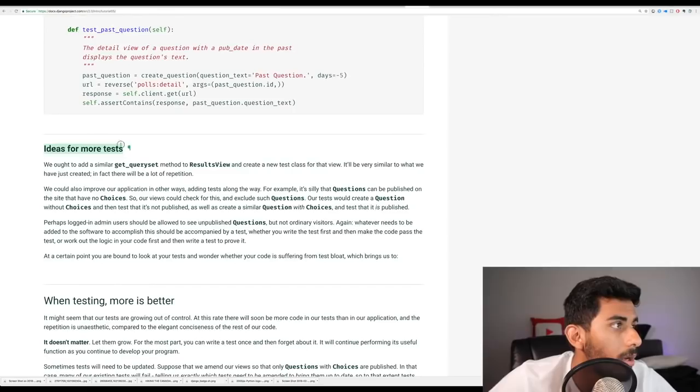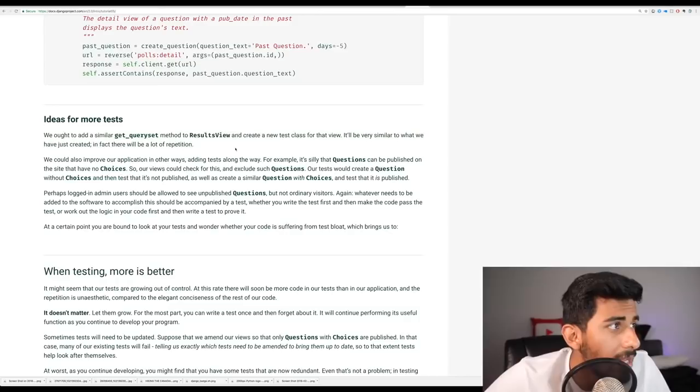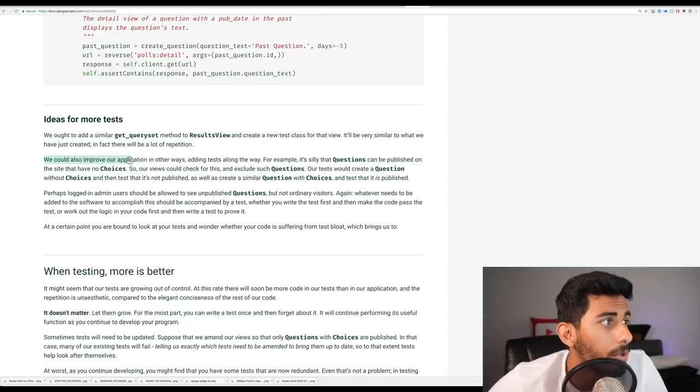All right, ideas for more tests. We ought to add a similar query set method to the results view and create a new test class for that view. So we can also test the results view. It'll be very similar to what we have just created. In fact, there will be a lot of repetition. We could also improve our application in other ways, adding tests along the way.